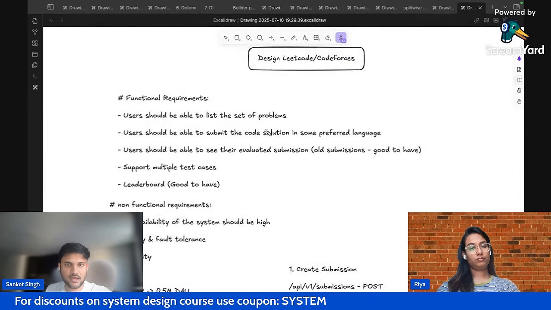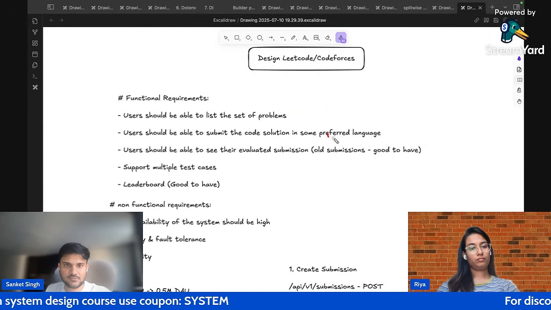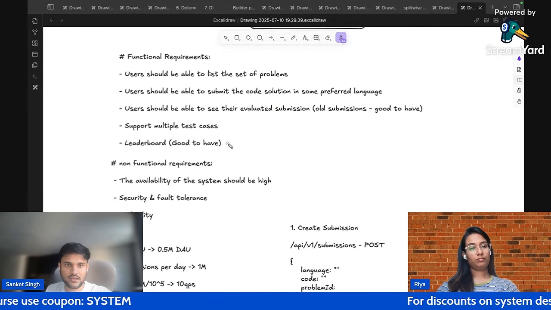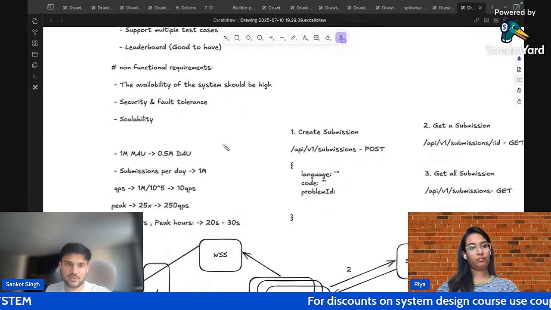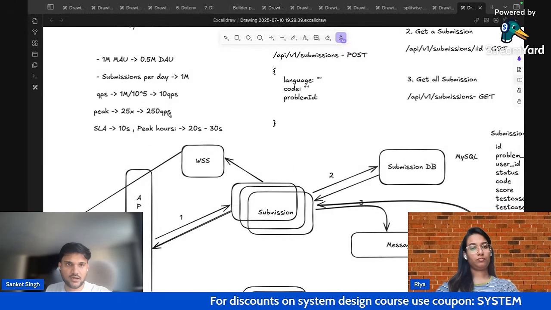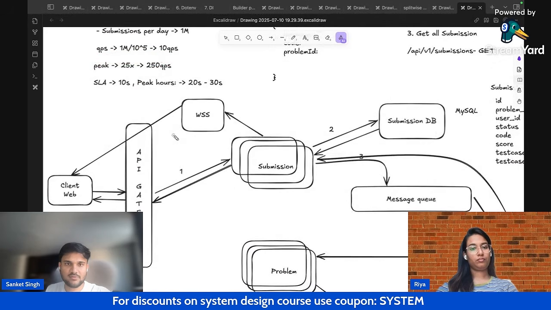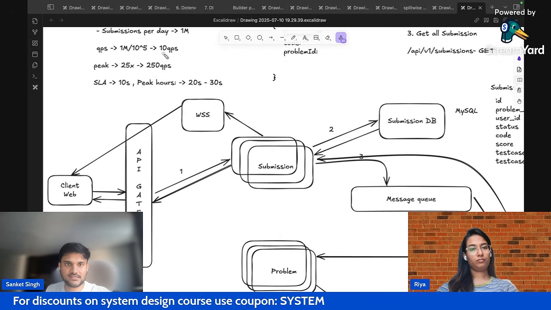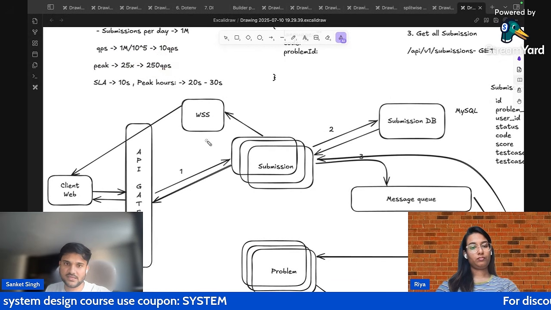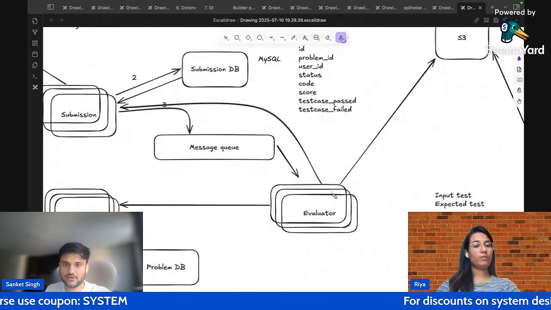Now, let's see. I believe we have the list of problems. We are able to submit, we are able to evaluate, and we are able to support multiple test cases as well. Now, talking about this particular QPS, I believe the system will be able to very easily handle these QPS if we have enough evaluator machines.